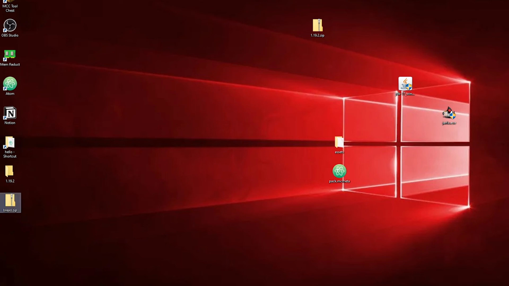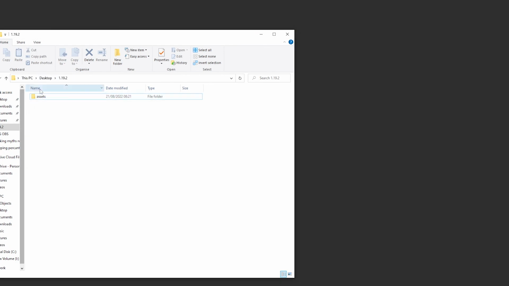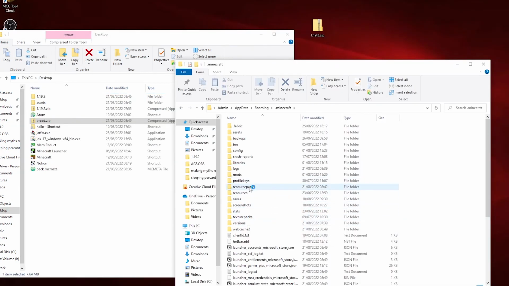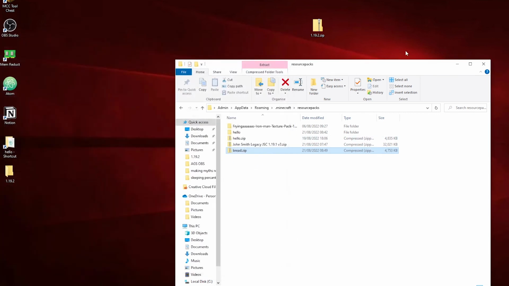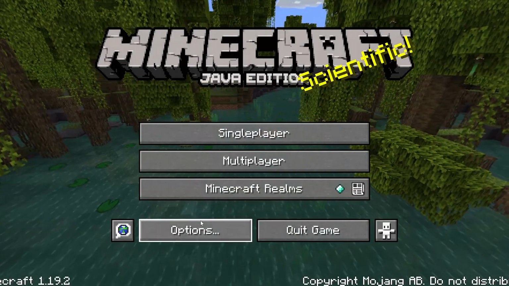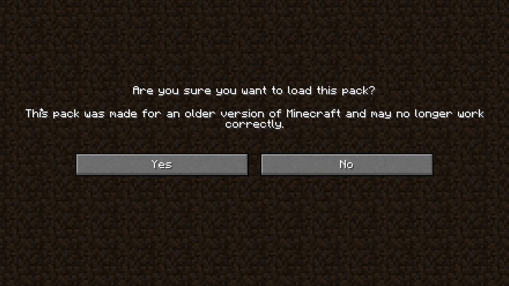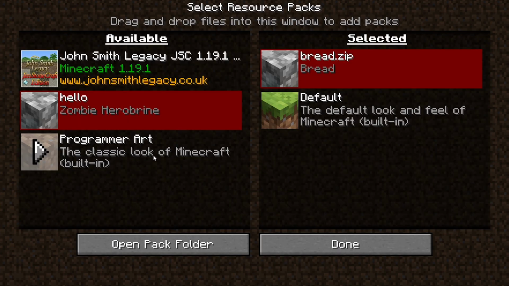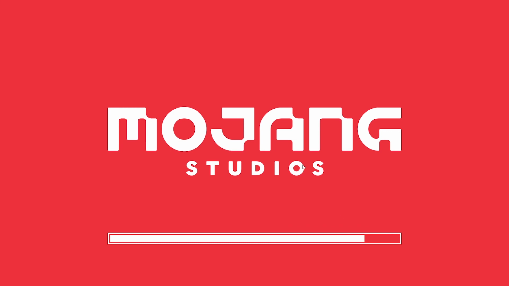Alrighty. Then we can start loading up Minecraft while we open. I can go to .minecraft resource packs using Windows R and then whatever, and then just drag it on. And now I have to wait for Minecraft. Now we can go to options, resource packs, and there's bread. Guys, I don't actually like bread at all, but it's whatever.